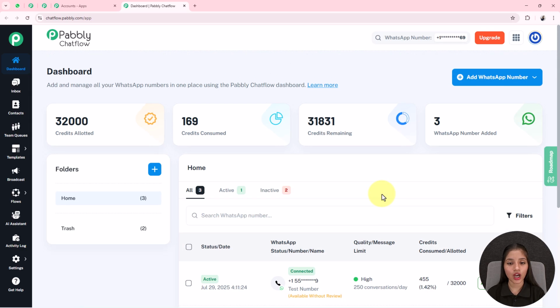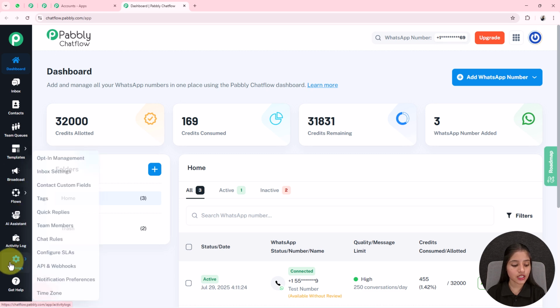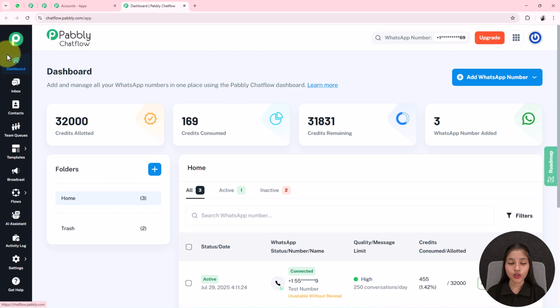Now, here on the left hand side, you can see the multiple features of Pabbly Chatflow, that is inbox, contacts, team queues, templates, broadcast, flows, AI assistant, activity log, settings, and get help. If you want to learn more about these features, then we have already created one separate video for it. I'll provide the link of the video in the description box.